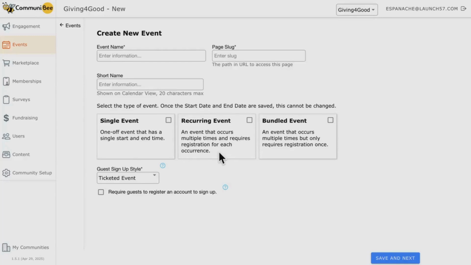A recurring event is an event that occurs multiple times and requires registration for each occurrence. So an example would be like a weekly yoga class that people have to register or pay for each week. A bundled event is an event that occurs multiple times but only requires registration once. So an example of that would be like a 6-week seminar where people only have to register or pay one time, but then they're registered for all 6 weeks.